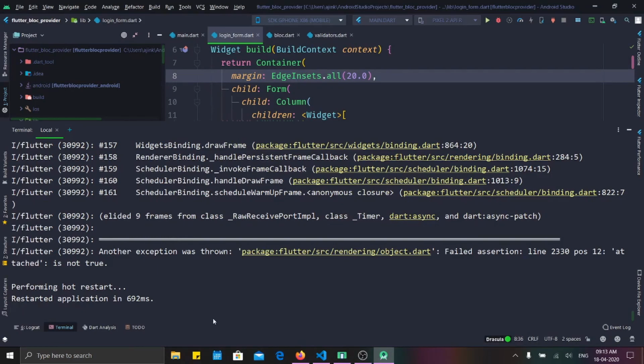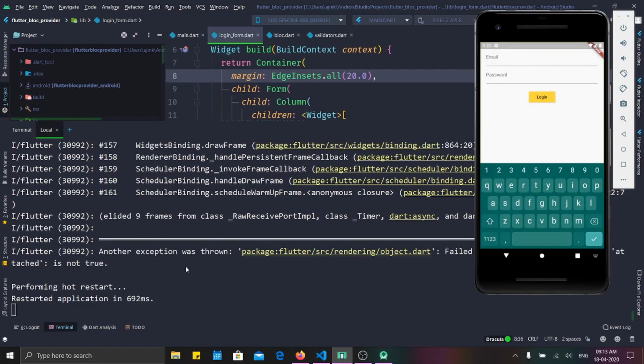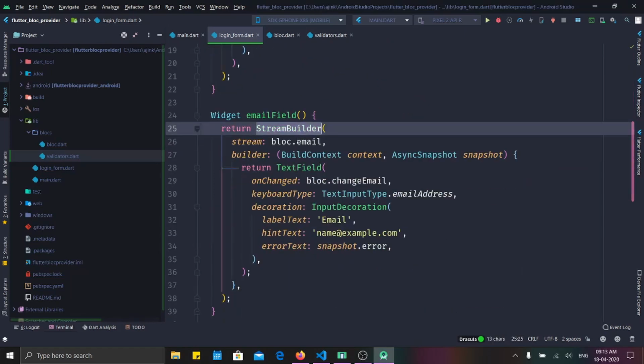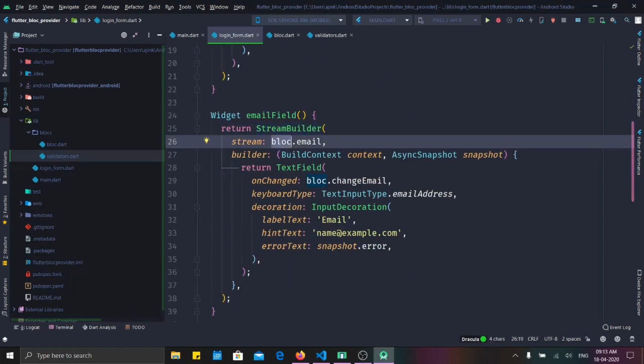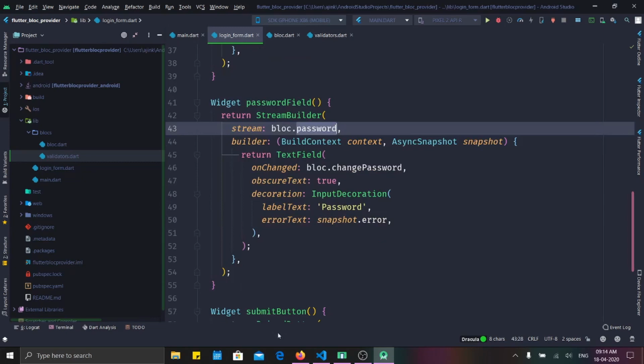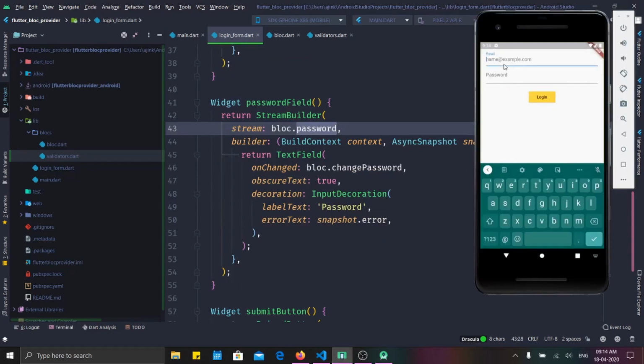Okay, so I just did a shift reload. What we did so far is we just connected our stream controller and stream builder with a block class, which is a stream of text. If I type a wrong email address, it is giving me an error. If I type a good email address, it works.